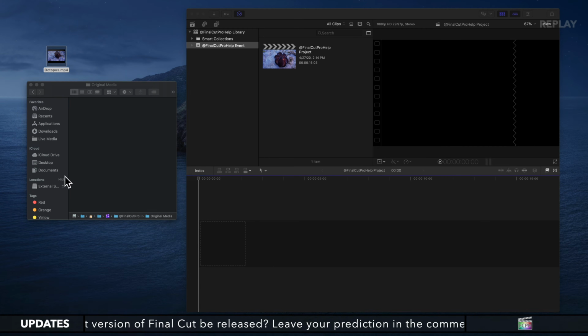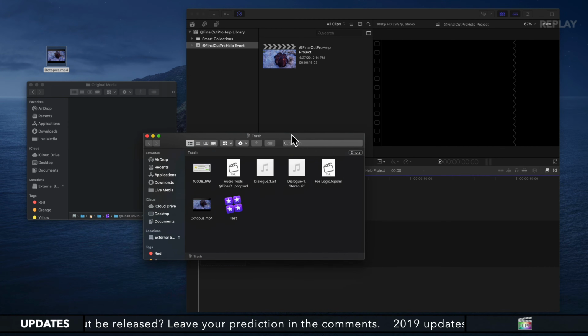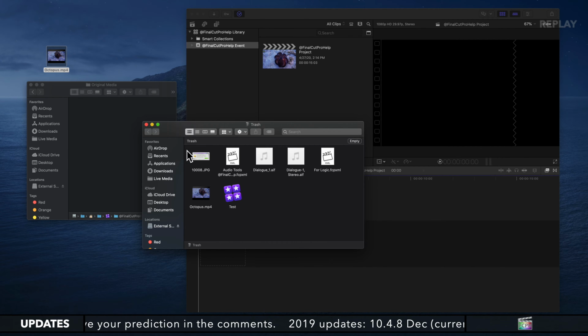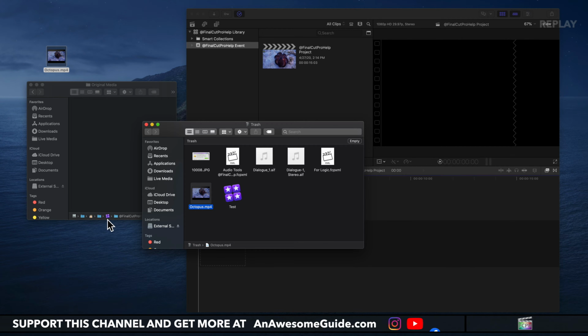Now I have a couple other things in there from deleting files earlier. Here's the trash can and some other files that I have, but there's the octopus clip right there. So worst case scenario, if you deleted this and all of a sudden realize it's not there, you may be able to go into your trash, find it, and you could then bring it back onto your desktop or re-import it somewhere.